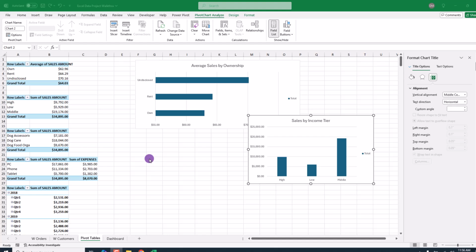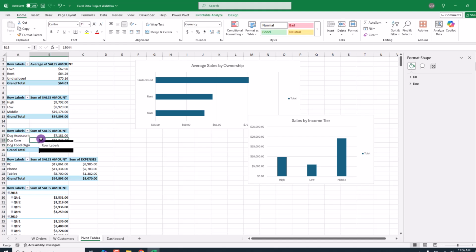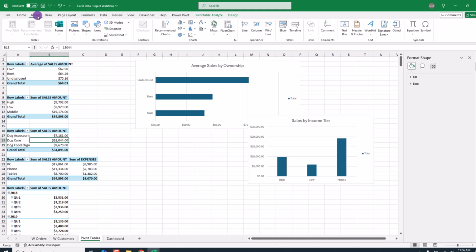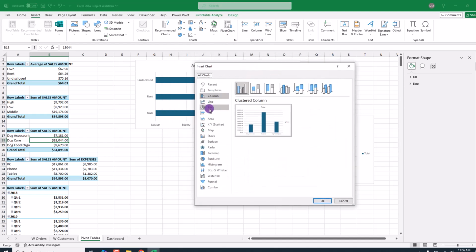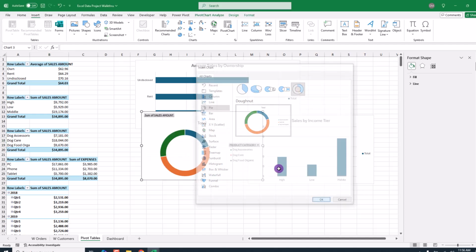Okay. So for our third chart, let's go over here and click on our third pivot table and let's add another one. We'll click on insert, pivot chart again. And how about this time we go with the often maligned pie graph? Yes, I can hear you complaining about it from here. And we'll go with this donut graph and we'll click OK.